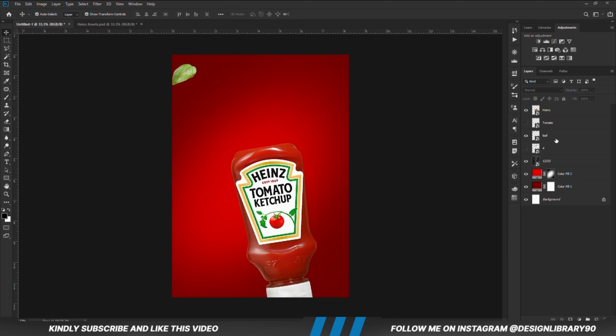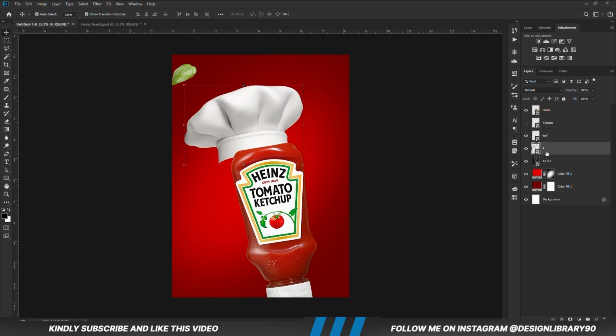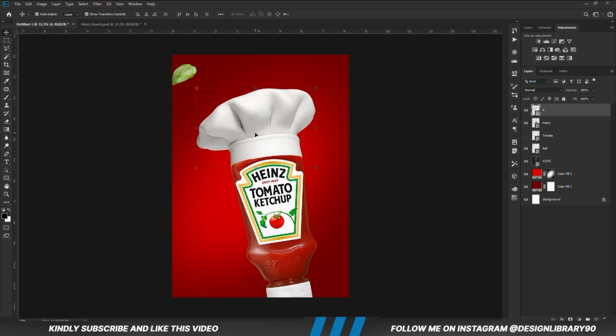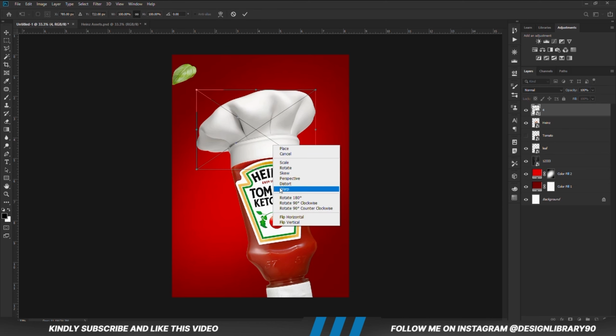So we are going to adjust and position this right here. This layer goes up all the way to the top. So with the arrow key, we are just going to adjust this a bit. Ctrl-T to transform, we are just going to right click and warp that.